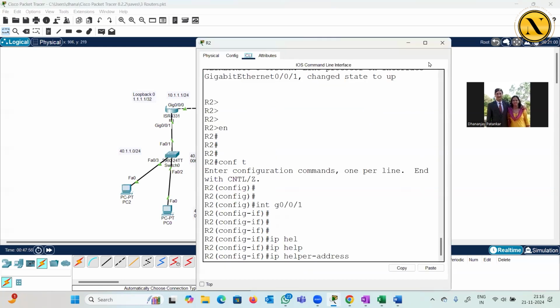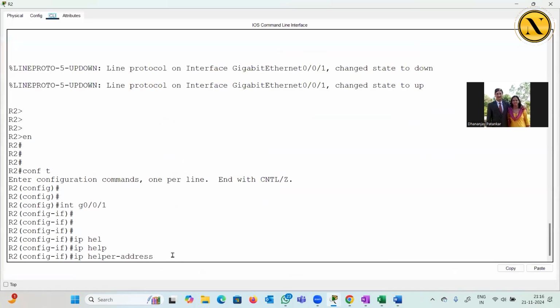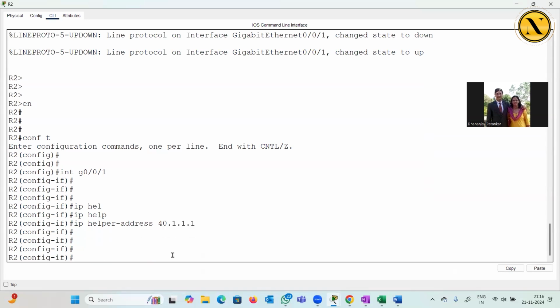Tell me which one should I give? I can give 10.1.1.1 or I can give 40.1.1.1, which is still away. So I'll give this. Now what happens?